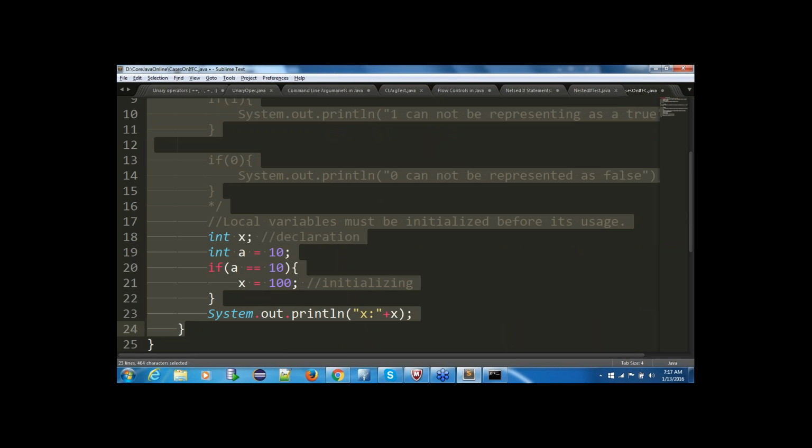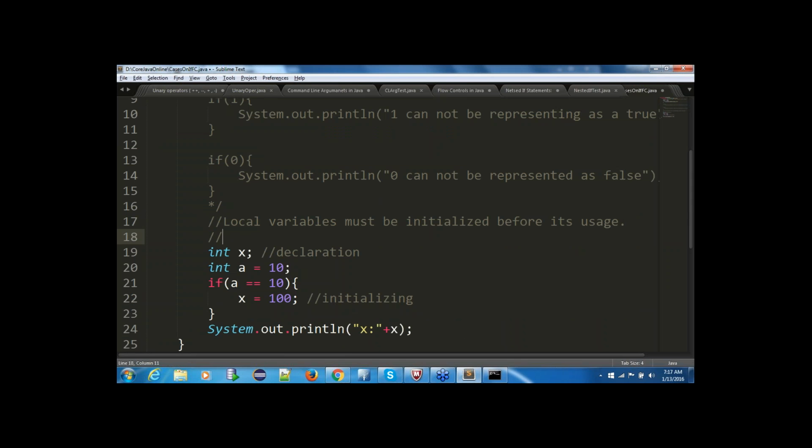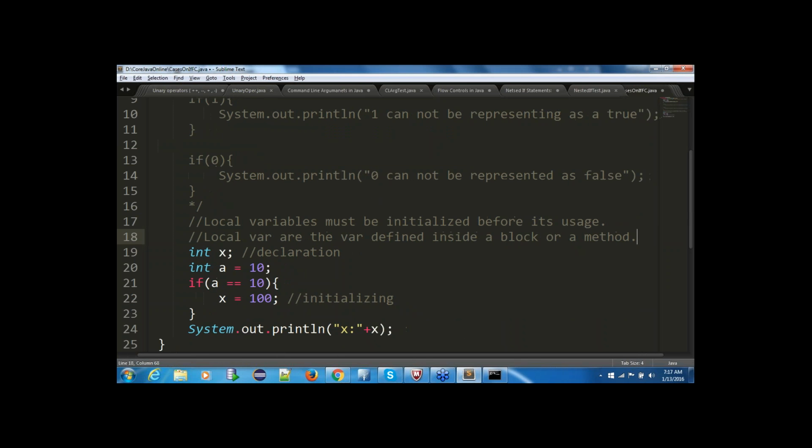Local variables are the variables defined inside a block or a method. So this is the declaration, and where I am initializing is inside my if block.